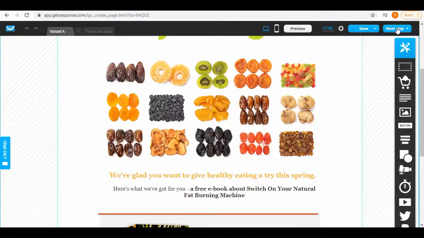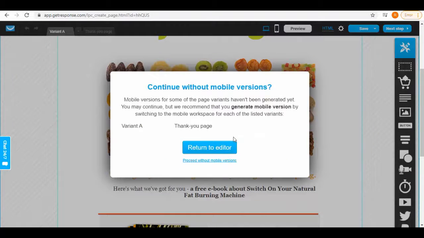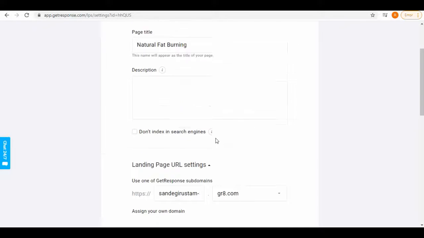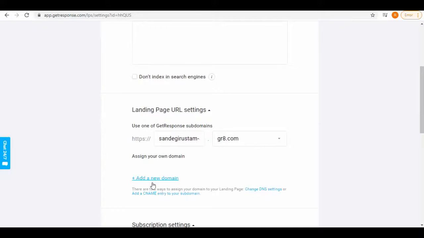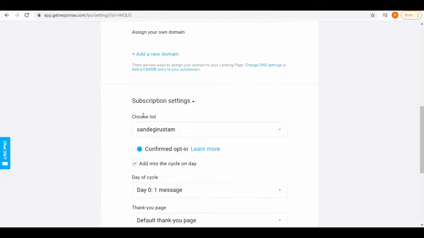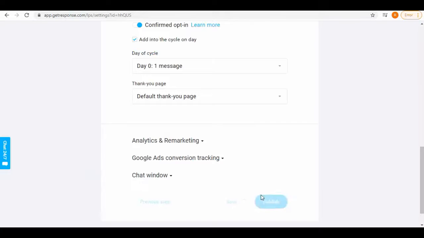Then click on this Next Step button. From here you can return to the editor or proceed with mobile versions. Let's select the latter. Now we have SEO settings. Here enter your page title, description. You can select this if you don't want it to index in search engines. Your landing page URL, and you can add a new domain to it. Then your subscription setting, and after completion, click on this Publish button.